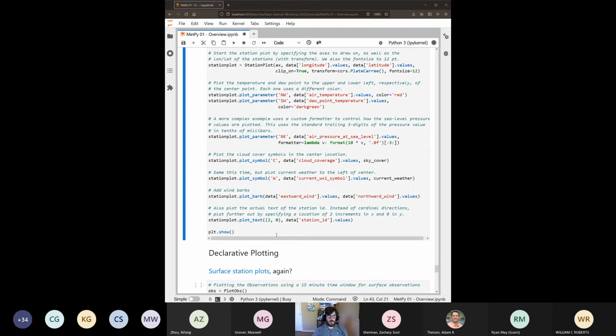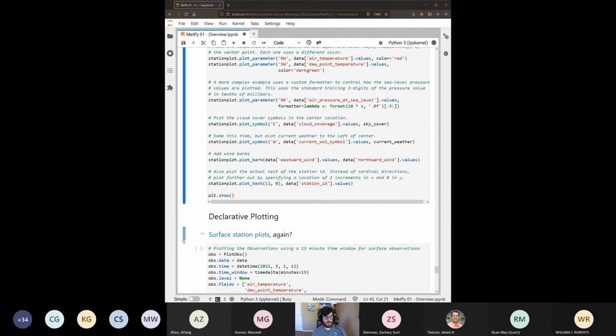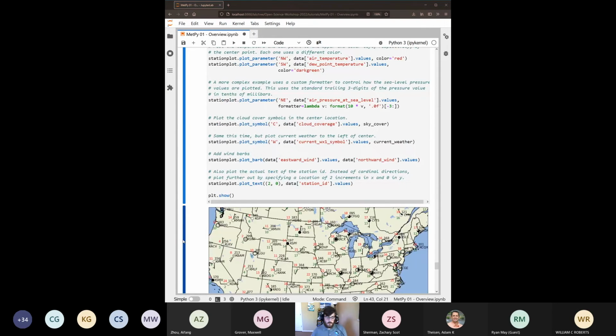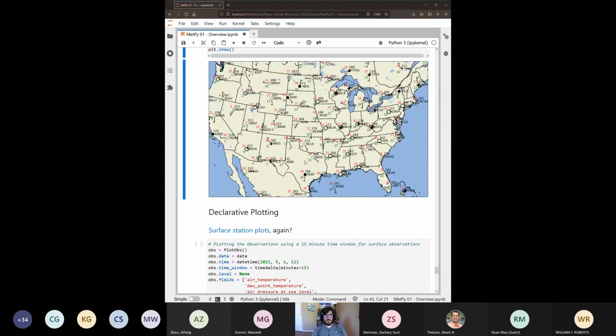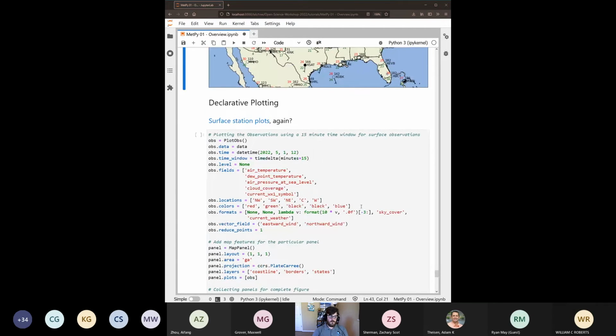If I run this, sure enough, we will get a nice map, ta-da, of these station model plots with our desired parameters. Something else that is helpful for MetPy in exploring your data, exploratory work, or particularly helpful in teaching or for students, is we provide something called a declarative plotting interface, which is just a sort of shortcut to good plots.